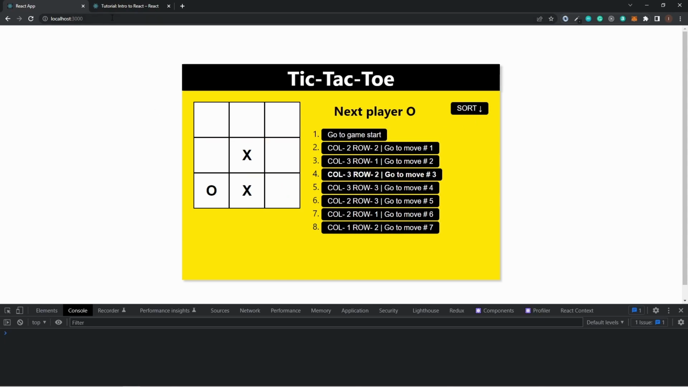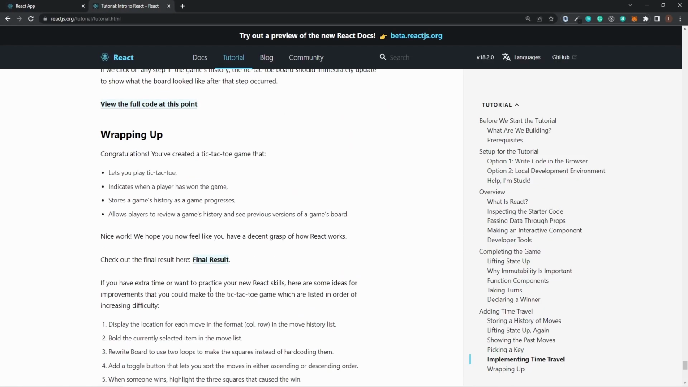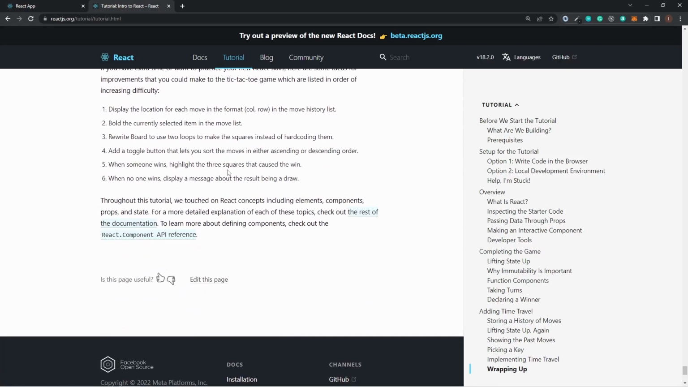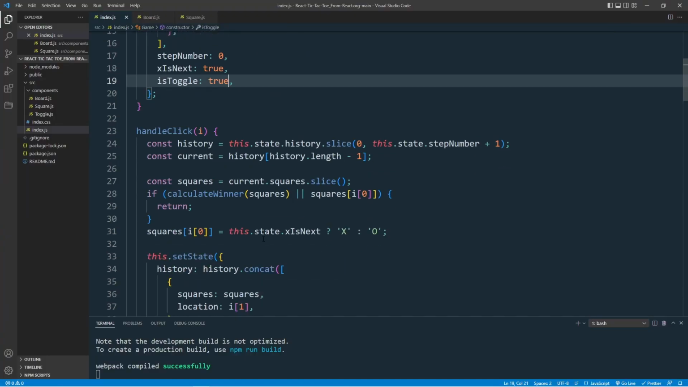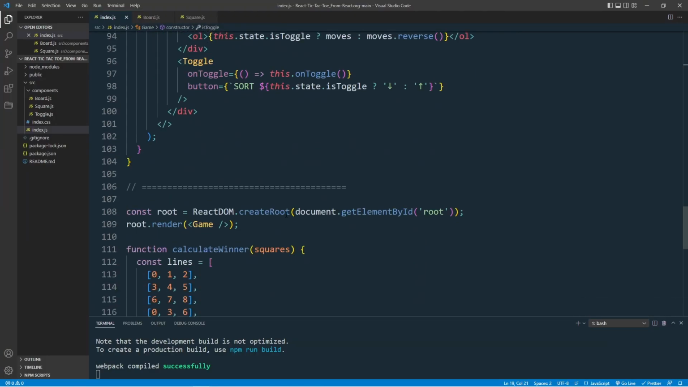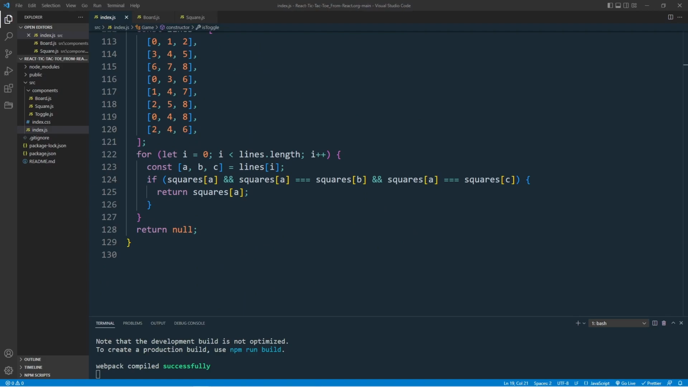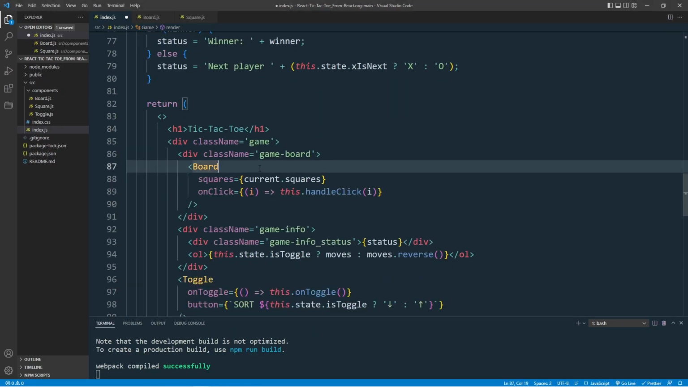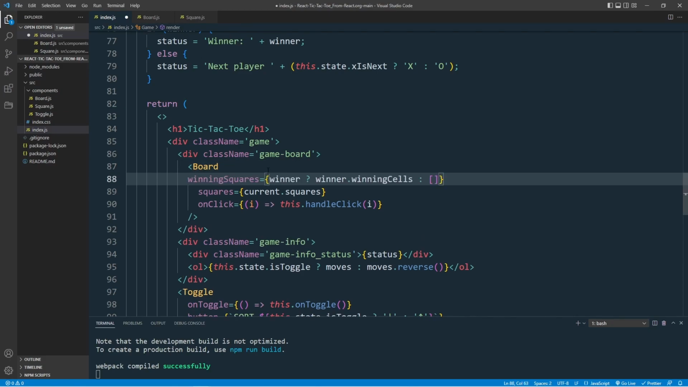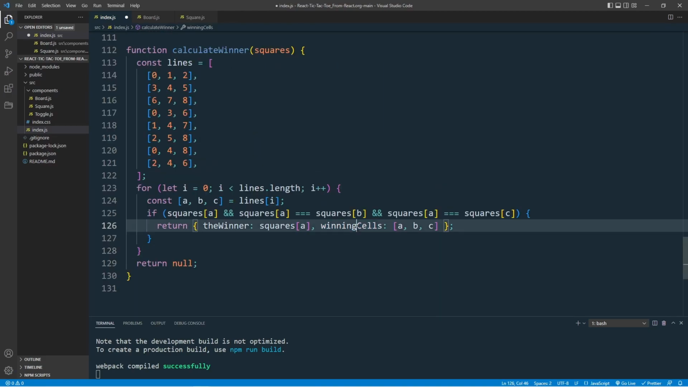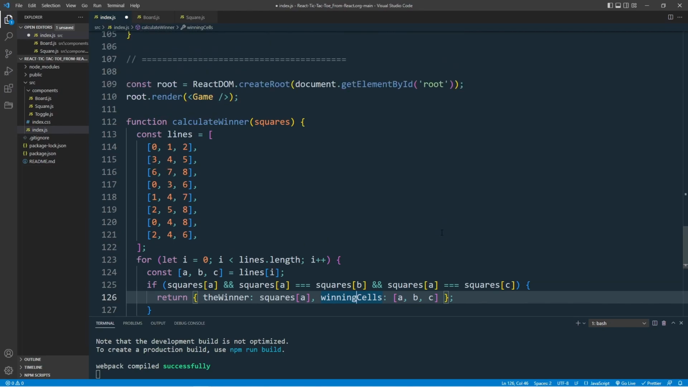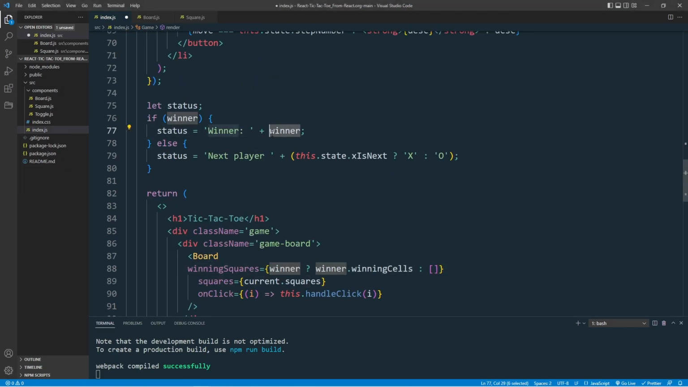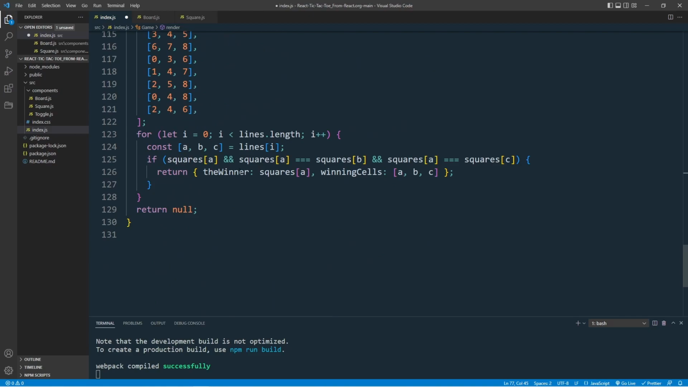And let's get to the next one, which is when someone wins, highlight the 3 squares that caused the win. This wasn't that easy. So I have to return it here. I have to return an object. We got the winner and we have the winning cells. In the board, let's pass down the props, which is winning square. If it's winner, winning cells, otherwise it's an empty array. And the winning cells is coming from here. So we're sending down in props the ABC. If it's here the winner, that should be the winner, which is again coming from this object.